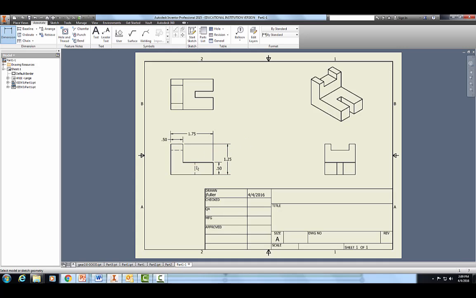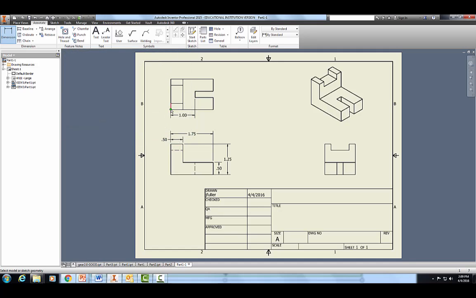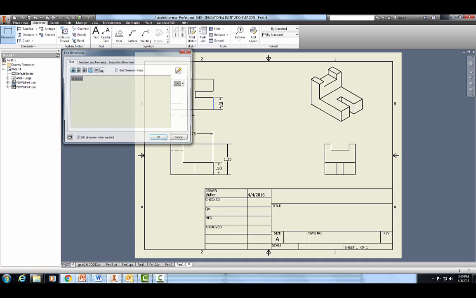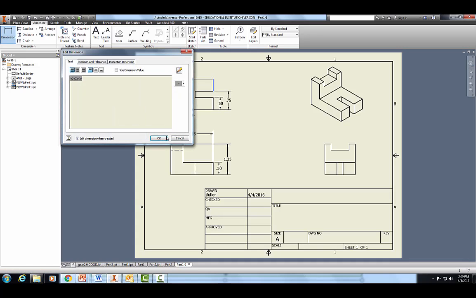All right, so you never want to dimension to hidden lines. Okay, good rule of thumb. And you can see this hidden line is right here. So let's come on over here and dimension to that. So start with that same bottom left corner point, click here, and we're going to click here and 1 inch. Hit OK. Now let's use that corner point again, we're going to do this side, 0.5, and then 0.75. Hit OK.